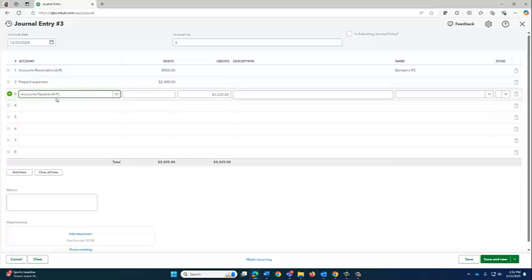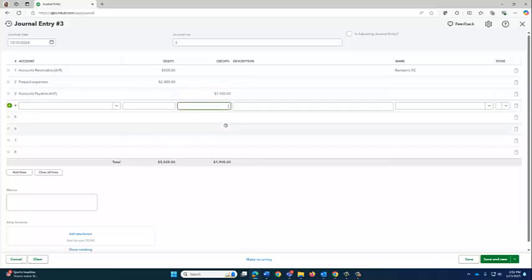Now accounts payable has a normal credit balance. It is a liability. So if you don't know that, you could enter this transaction incorrectly. It's very important. And your employer is going to expect you to know those things as well.